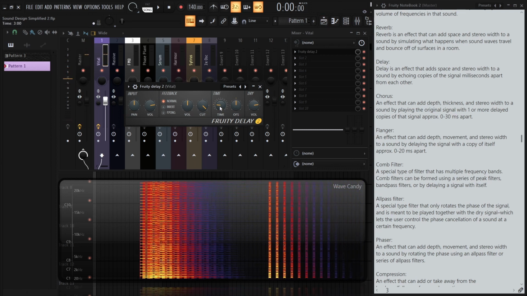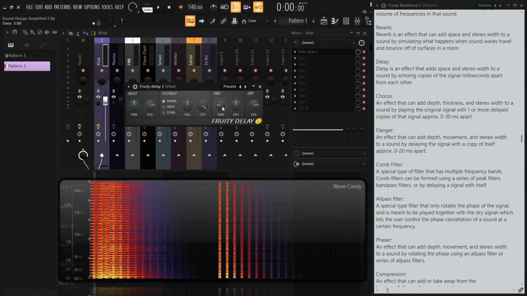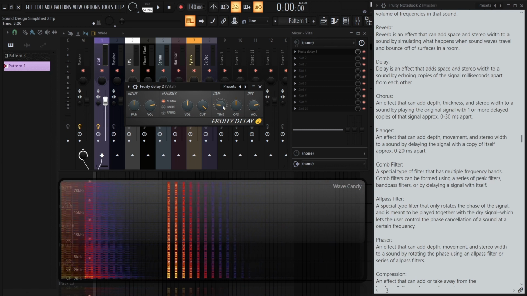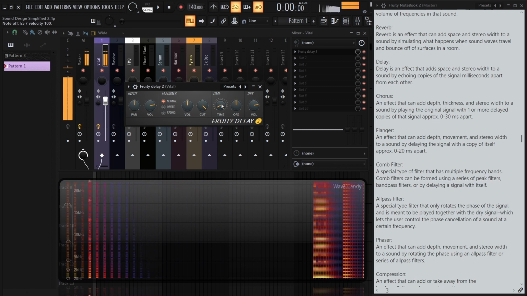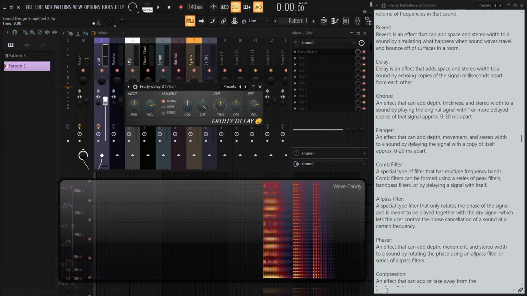So the main control is time, which is just how long it takes for the sound to echo. So if I decrease this, it'll be faster. And if I increase it, it'll be slower.